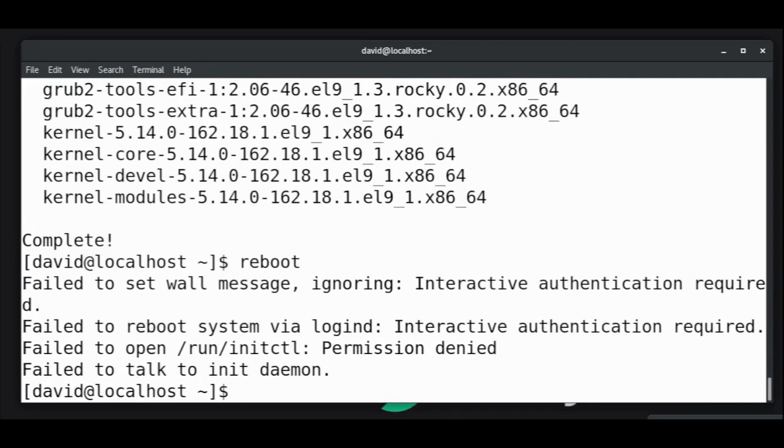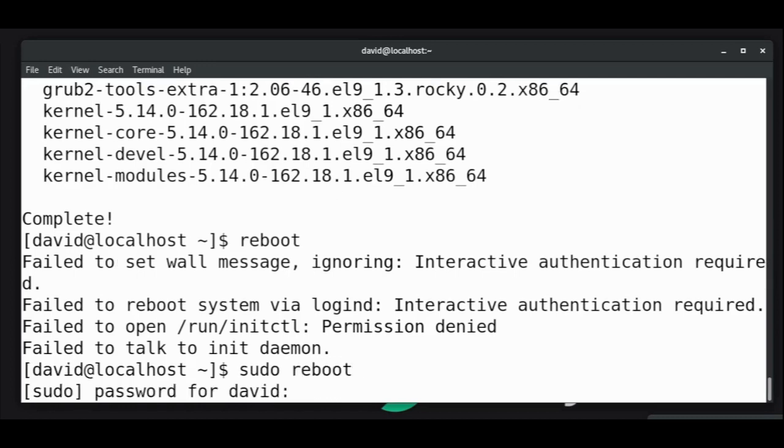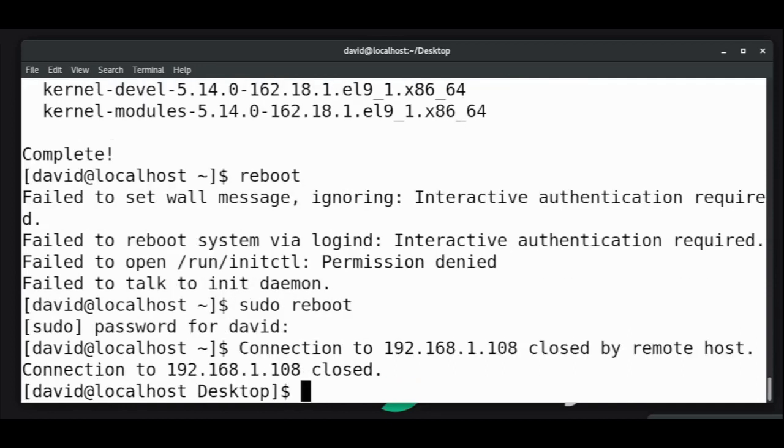And as I said, I'm logged into a terminal session. I'm actually remote here. So okay, I actually have to do a sudo reboot. Okay, so we'll go ahead and reboot. And our machine will go ahead and restart.